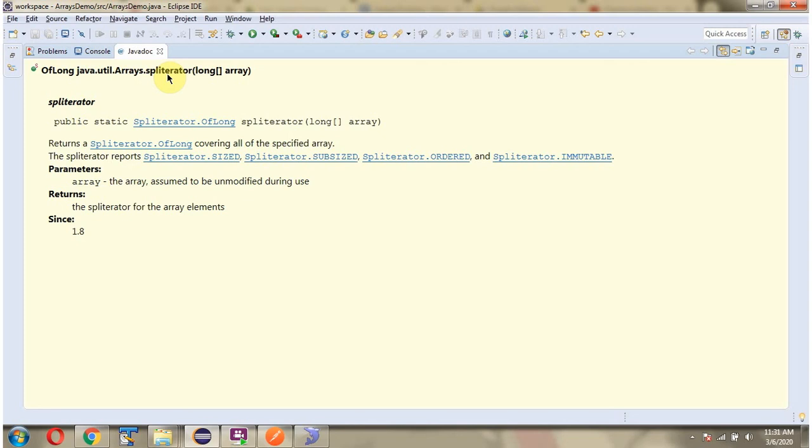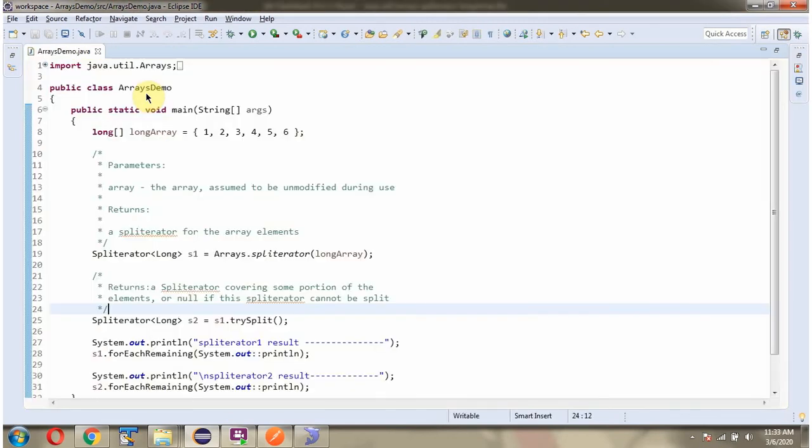In this video tutorial, I will explain the spliterator method of the Arrays class which accepts a long array. Here I have defined the class ArraysDemo. Here I have defined the long array. Then I am calling the spliterator method of the Arrays class and passing the long array. This method returns a Spliterator for the array elements.